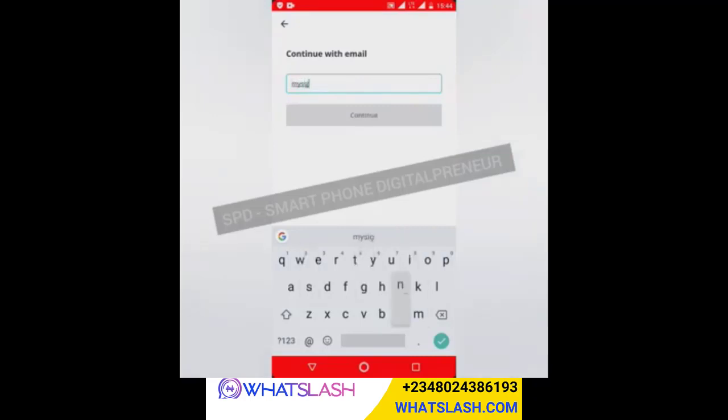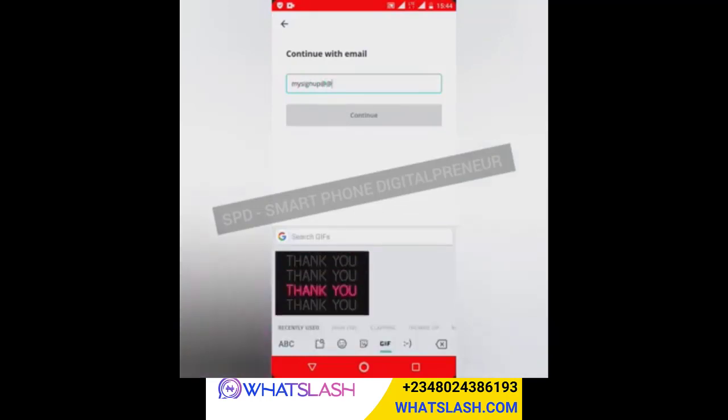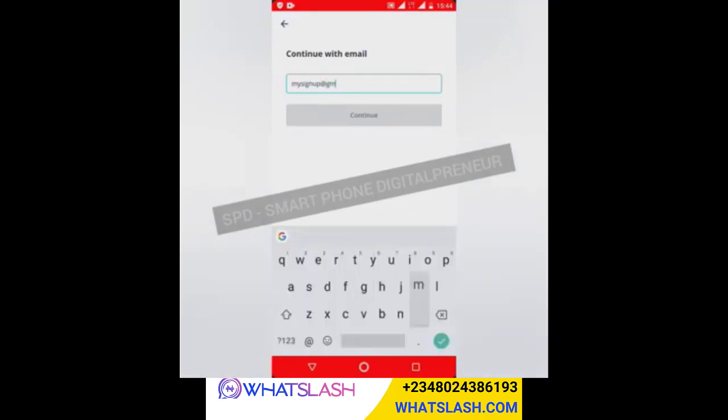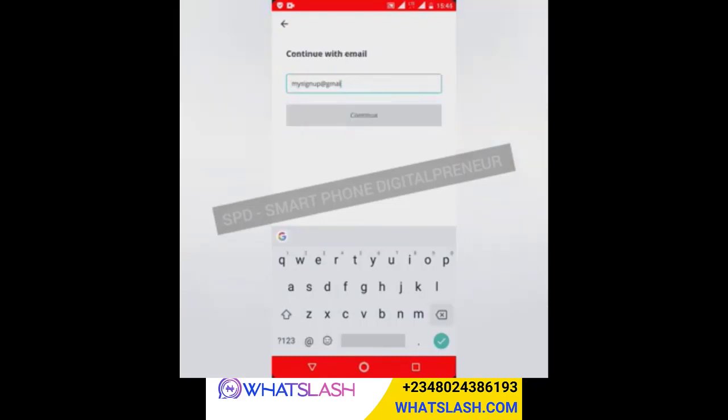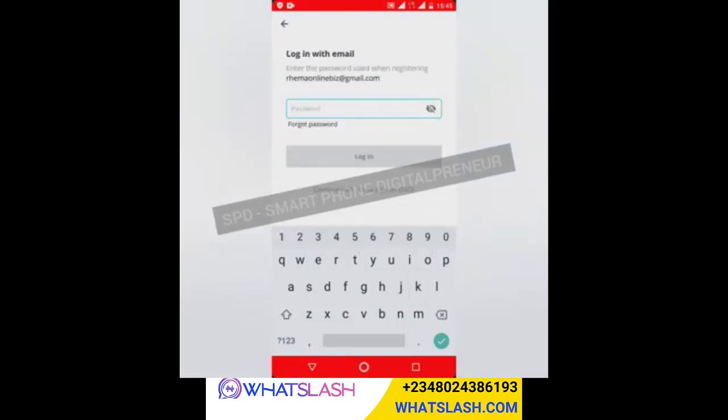Let me use my sign up at gmail.com. Now I'll click on continue. You see, create a new account. The app has detected that I'm not an existing user. But since I'm an existing user, all I need to do is to enter my email, and I'll be asked to put my password. So at this point, you put your password and you will log in.